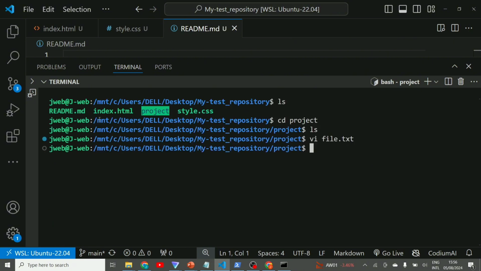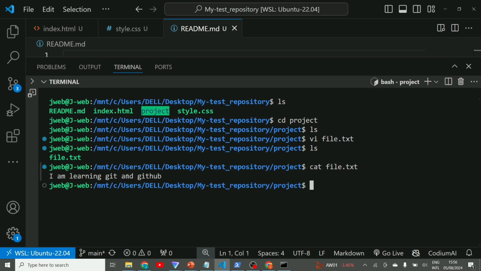If I list again now, you see that I have one file here which I just created. If I want to know the content of that file, I can use cat file.txt. If I do that, it's going to reveal the content of that file, which is I am learning Git and GitHub. So that is how you create a file and list the content of that file. What if I want to create, let's say, a directory?